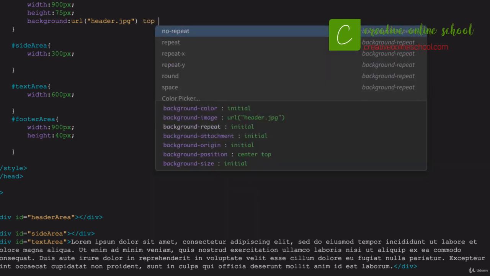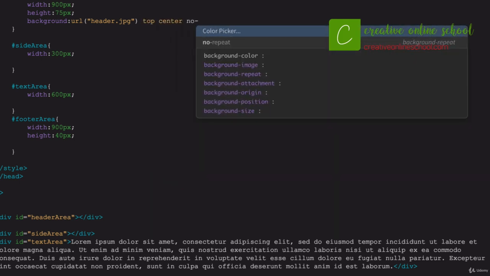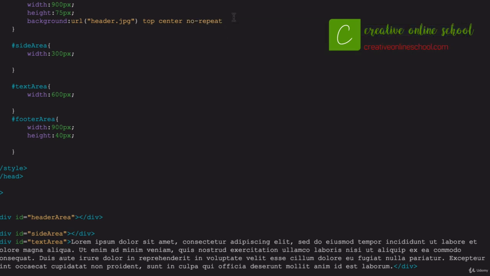And just like before, let's say top, center, no-repeat. So do not start to tile up and down, left and right. Let's just keep it once and in place. And I actually cropped it to 900 by 75, so it should fit perfectly within there.